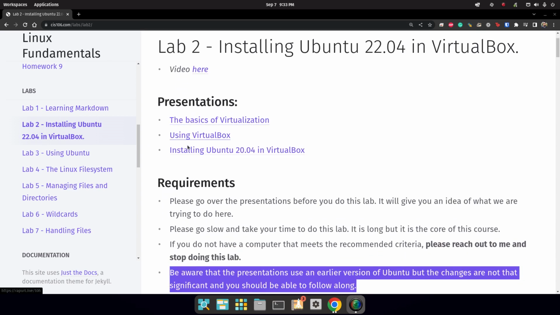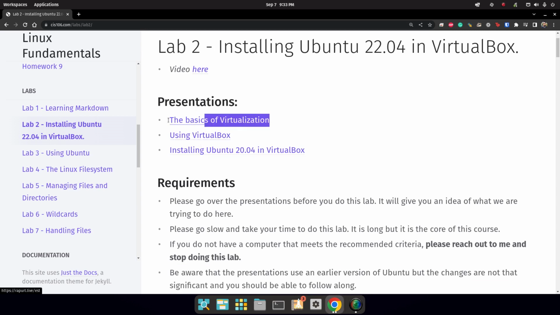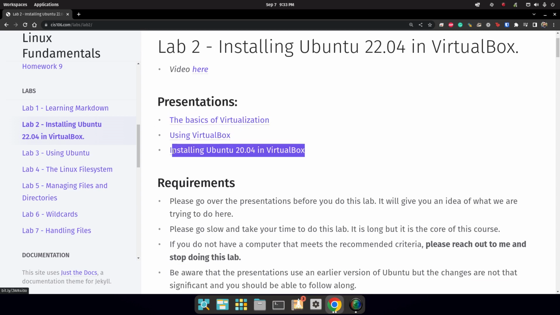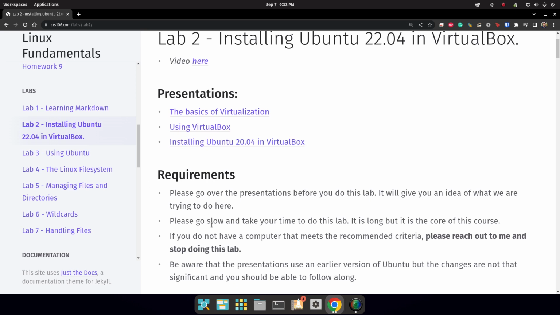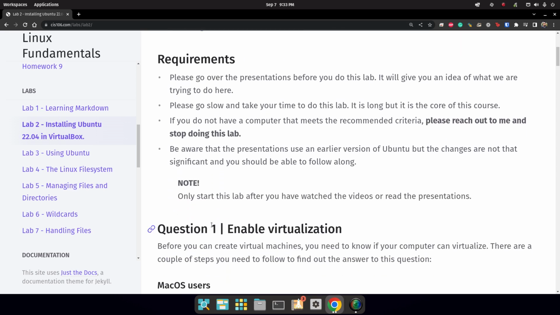These are the presentations that cover the material in this lab: the basics of virtualization using Virtualbox, and installing Ubuntu 20.04 in Virtualbox. Notice that this presentation was made in the earlier version of Ubuntu, but the changes are not that meaningful for me to recreate an entire presentation just for that. Instead, every time you find something that doesn't look exactly the same, just assume it was improved in the newer version, and that's why it doesn't look the same.